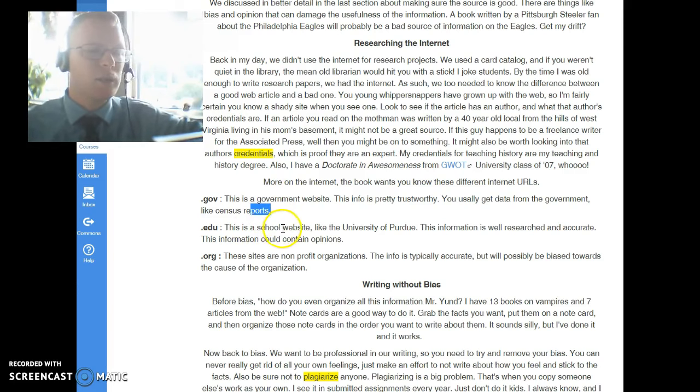.edu. This is a school website, like, say, University of Purdue. This information is well researched and accurate, but it could contain opinions. So make sure you're mindful of that if you're looking at an EDU article.